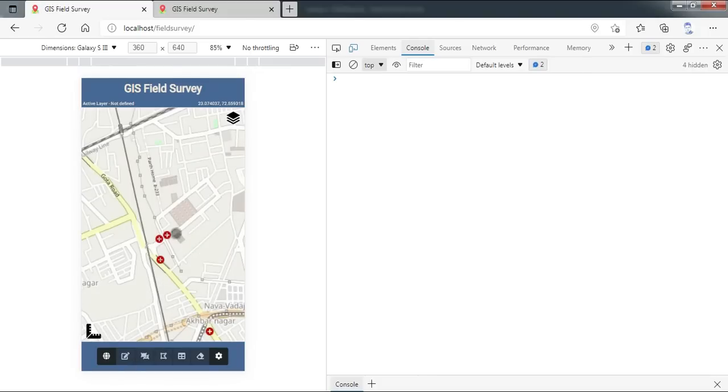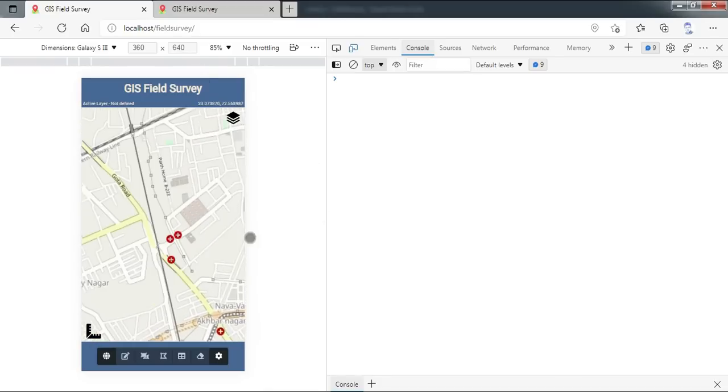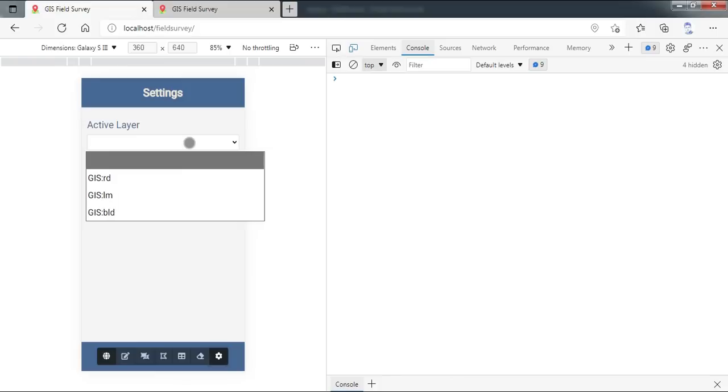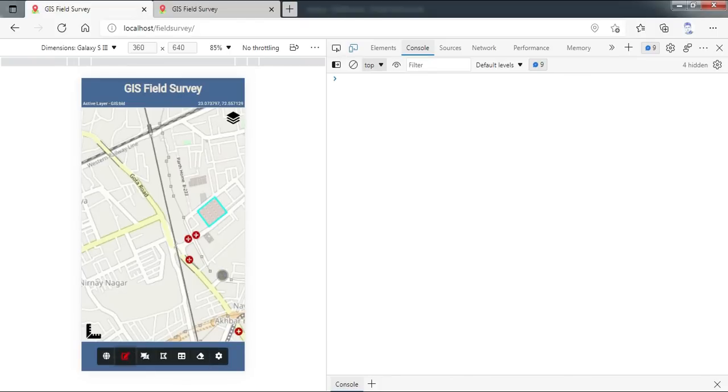So this is the map. See, it is not allowing me to move away from my location. You can see restricted pan and zoom. Let me select some layer. This time let me select the building. Let me go to start editing. So building is highlighted. I have not switched on the layers, so features are added.